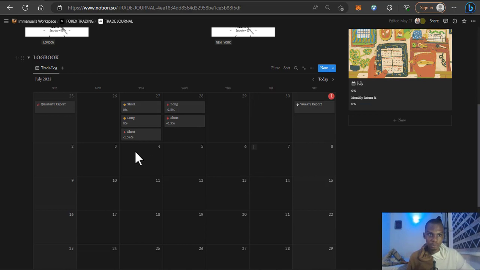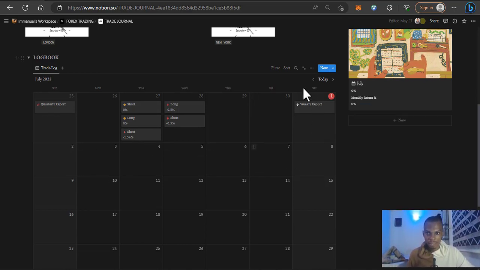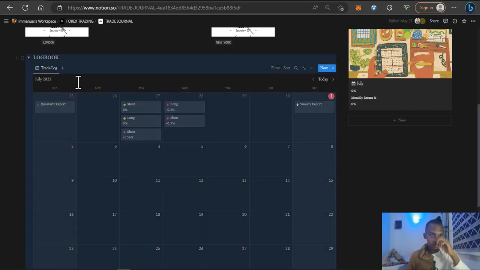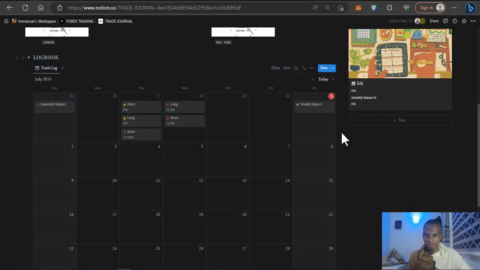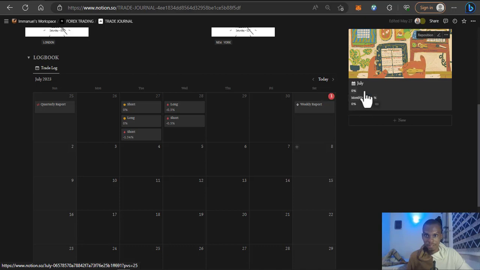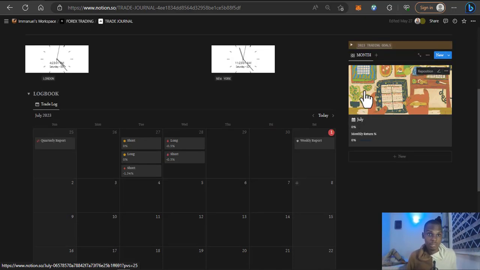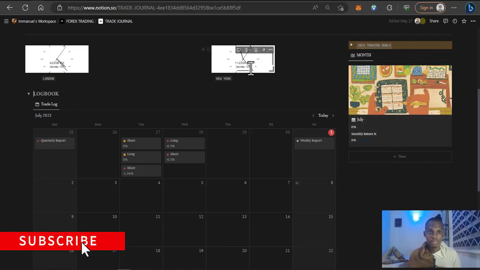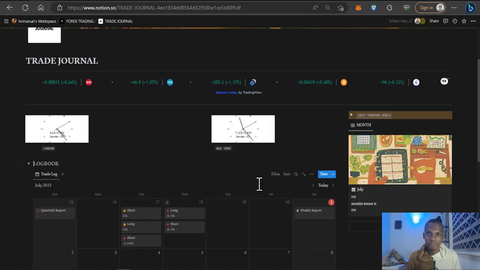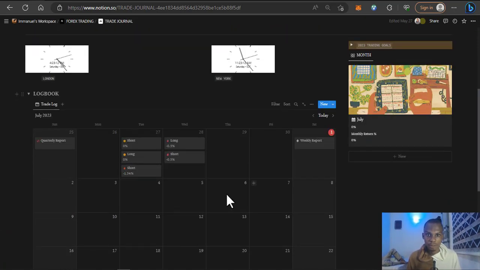Yeah, new month, July. I've not recorded anything on July. As you can see, July is still empty. Look at the month, July. Monthly return is still zero. Everything is still zero. So nothing on July yet. And this is my London session, and this is my New York session. This is the time I trade, and this is my Notion template. So nothing here. But if I want to journal a trade, I'll have to tap on one.